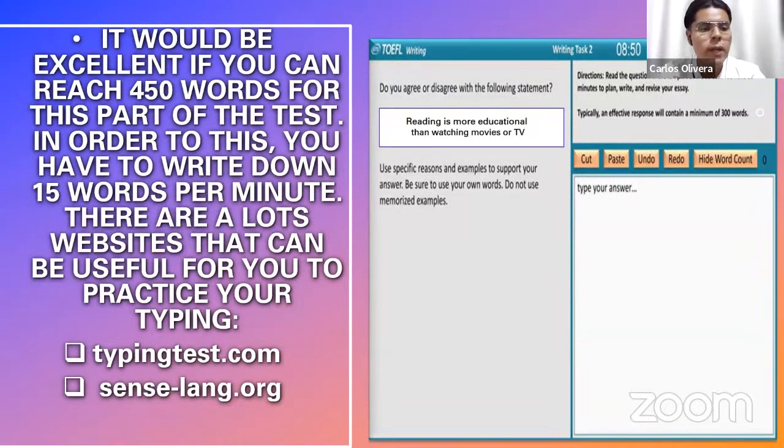Okay, know that. So as I say, you normally have to write 15 words per minute, which is quite possible. Trust me. And even if you're not very good at typing, I can tell you from my experience that it's very easy to improve on that skill, because when I started to prepare myself for the TOEFL exam, I was also terrible at typing. And I started to use some websites that were super helpful to me.